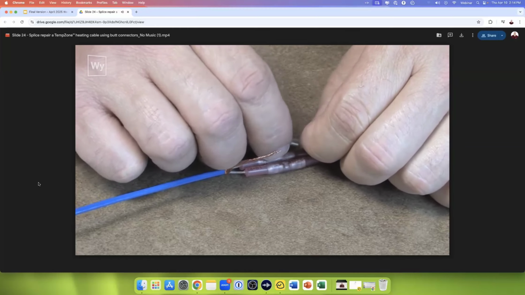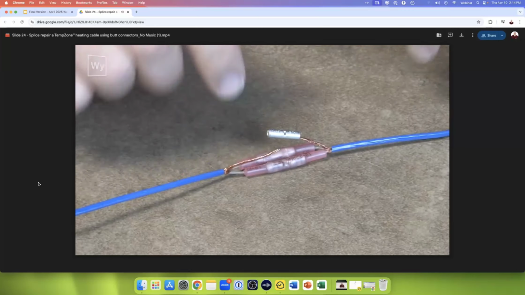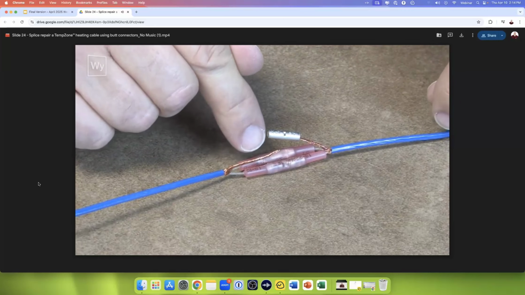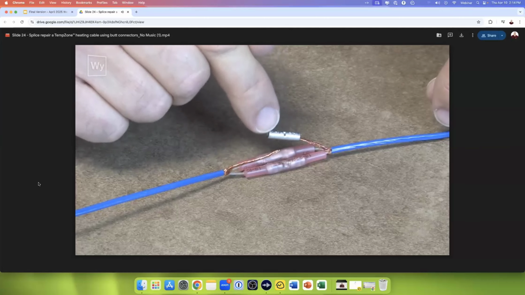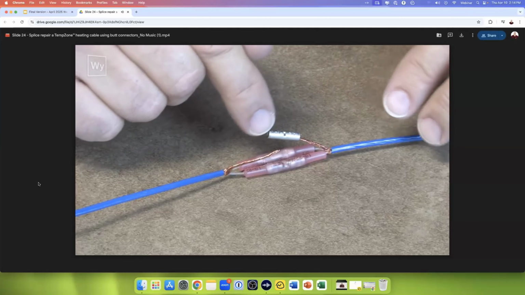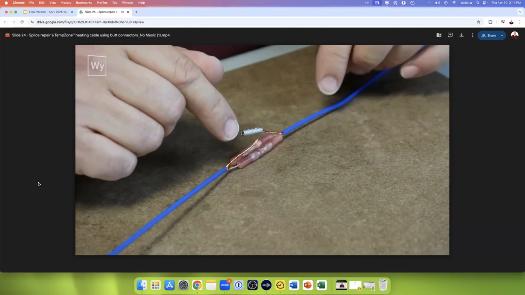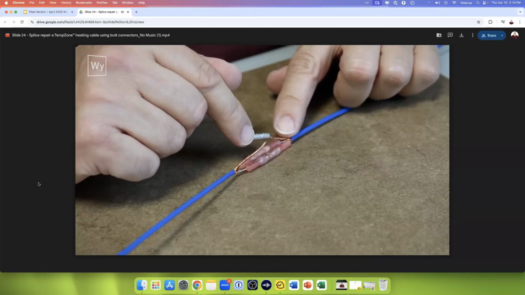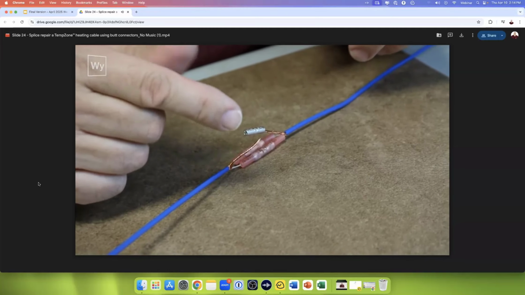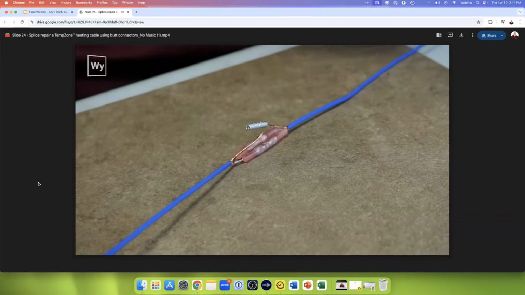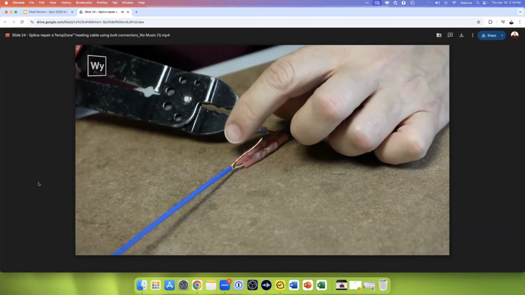The reason we can use an uninsulated butt connector is because the voltage carrying wires are isolated from the ground now. There's no way they can touch. So we don't have to worry about doing this insulated. You could use a drop of solder to hold this together if you wanted to, or you can just use this butt connector, and that's what we're going to do.